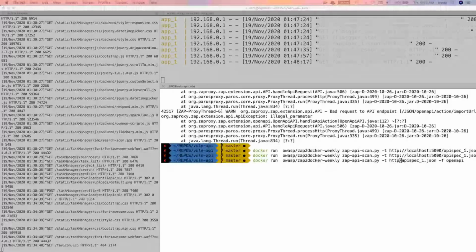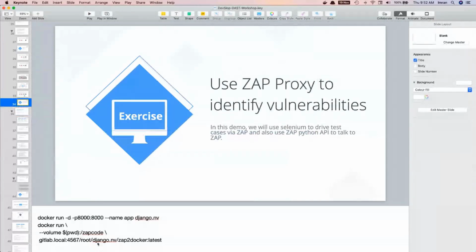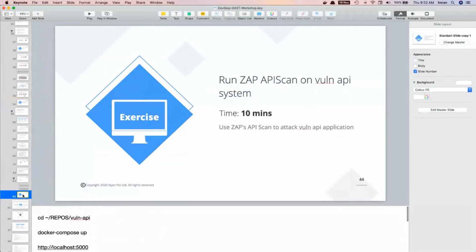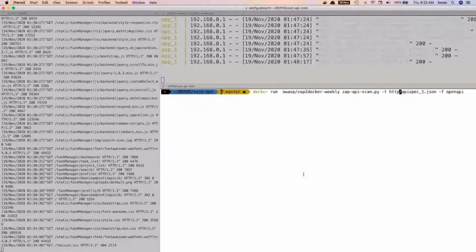I think I did document all of this, if I'm not wrong. Somewhere. Yeah, okay, it is documented here. That's good. So you can see here, that's the command we should be using. So let's paste it here once again, and then run the API scan now.